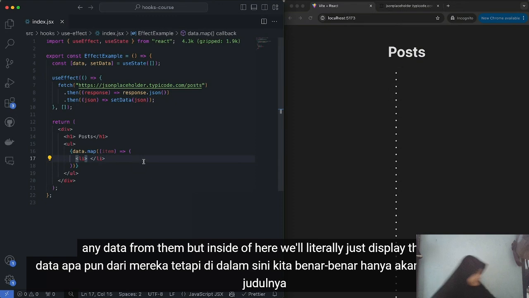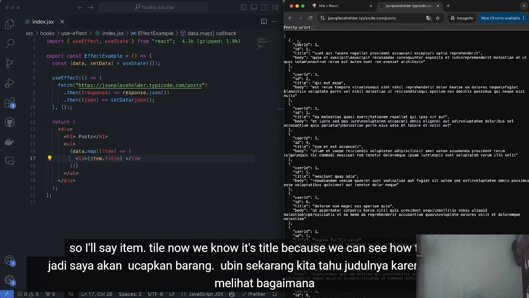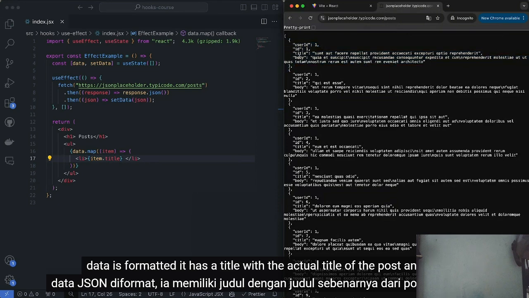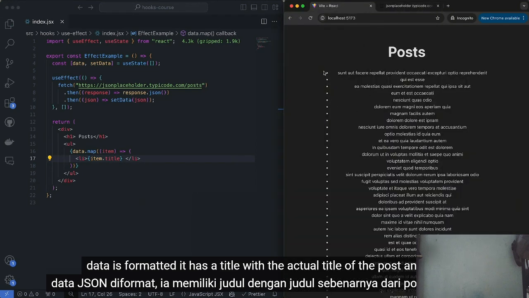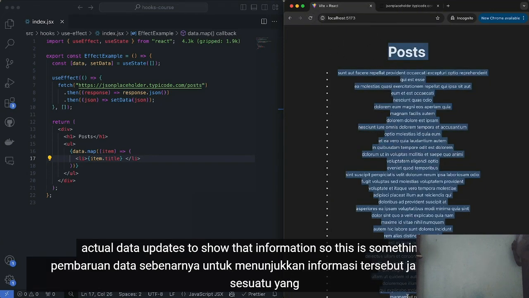But inside of here, we'll literally just display the title. So I'll say item.title. Now we know it's title because we can see how the JSON data is formatted. It has a title with the actual title of the post, and the actual data updates to show that information.